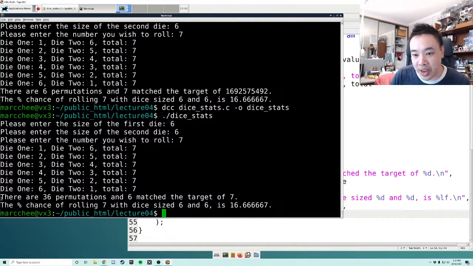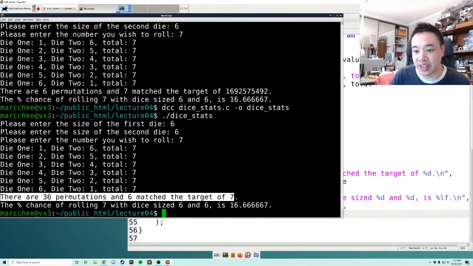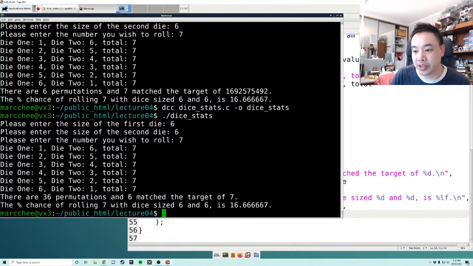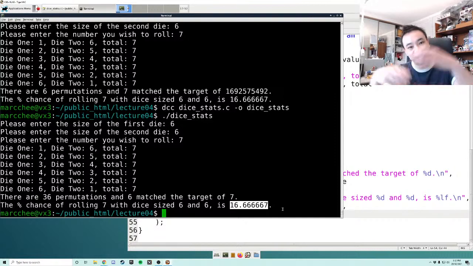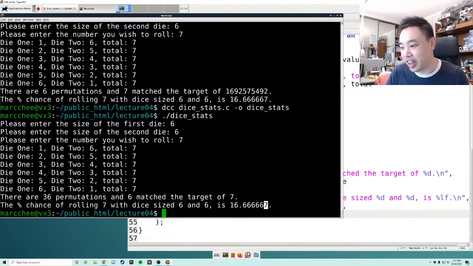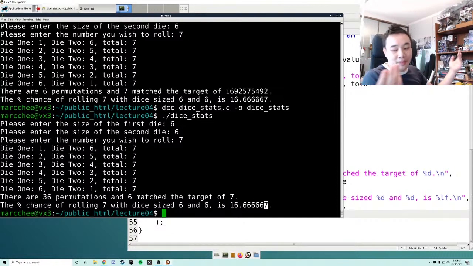Now we're getting our correct line here, which says that there are 36 permutations and 6 of them match the target number of 7. The chances of rolling a 7 with a dice sized 6 and 6 is 16.666. It's probably 6 repeating for a lot longer than this, but the LF thing is just truncating it at a certain number of digits and it's putting a 0.7 on the end. And there we have it.